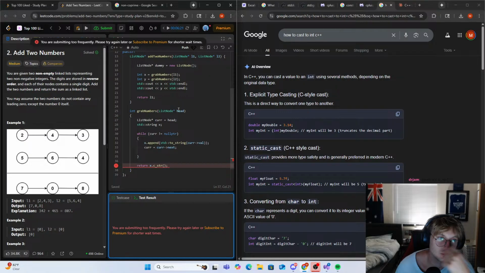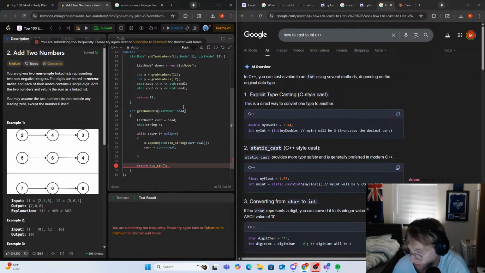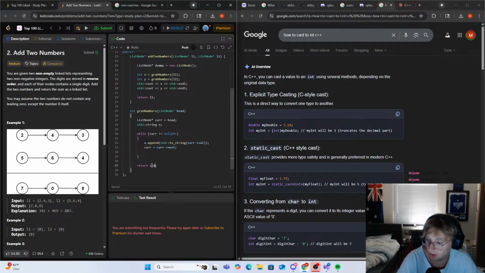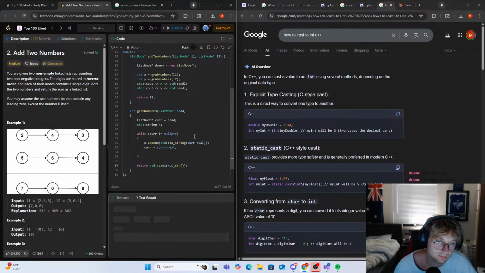Okay. Sweet. Bro, dude, this is what I hate about LeetCode too, dude. Oh my god, dude. Oh, okay. I understand. std::atoi x.c_str. Okay. Perfect. Okay, so we got these values here.